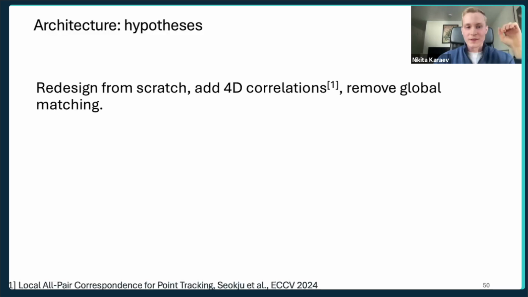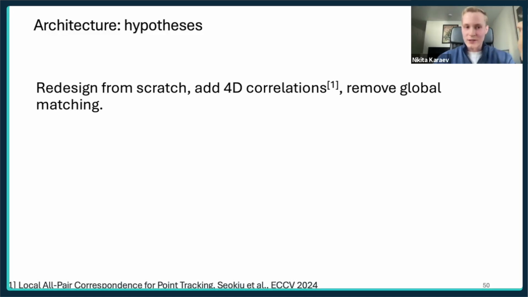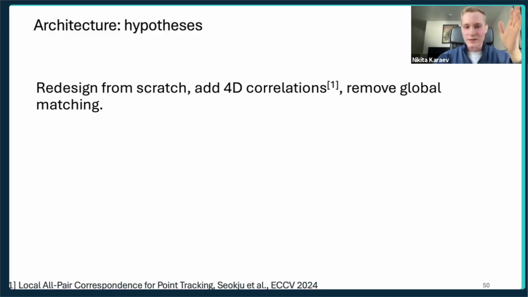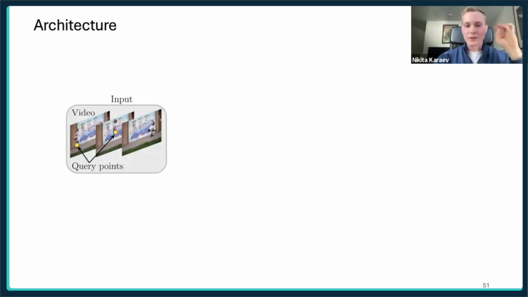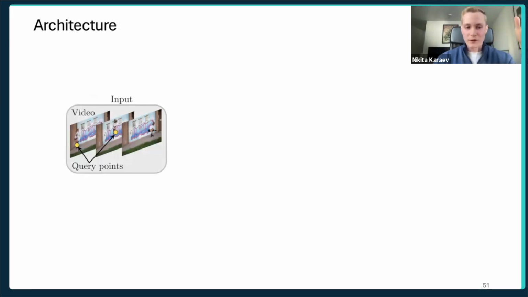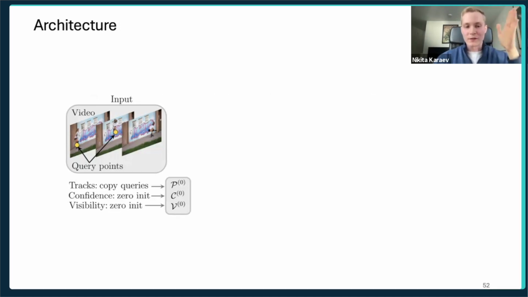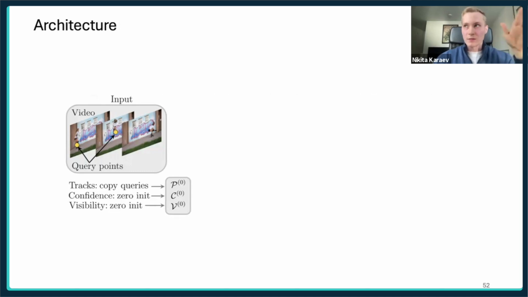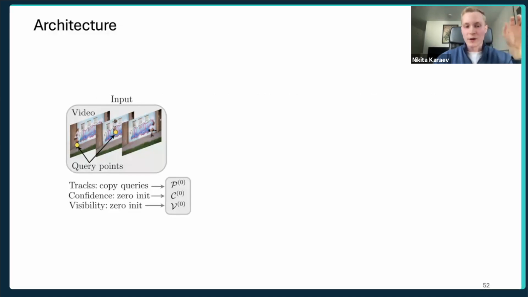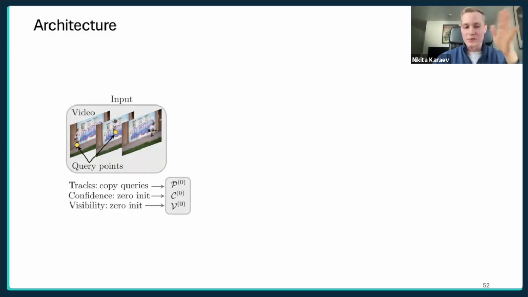Okay, then for the architecture, we would like to redesign it from scratch and remove the global matching stage that they use in TAPIR and some other trackers, and also add the correlations that I will describe later. So that's what the architecture looks like. We start with the input video as well as the query points. These are the points that we would like to track in the video. And then we start by copying our query points across all the video frames. We also have visibility and confidence outputs in the model. Visibility is just a flag that indicates whether the point is visible in the current frame or not. So we initialize confidence and visibility with just zeros at the beginning.